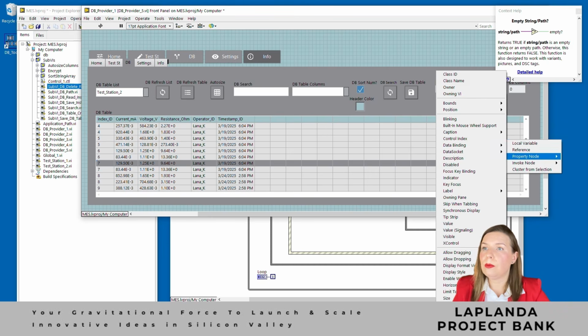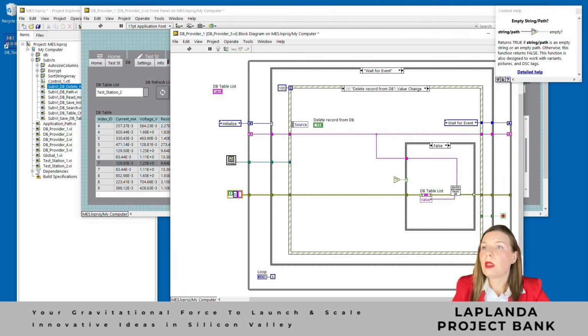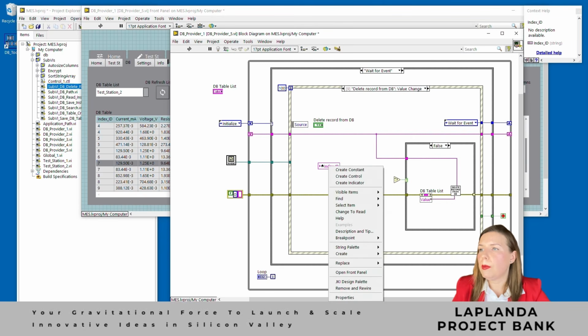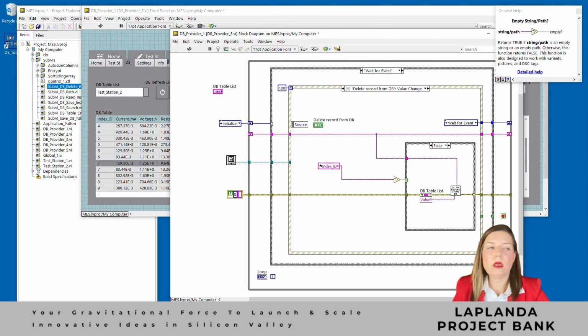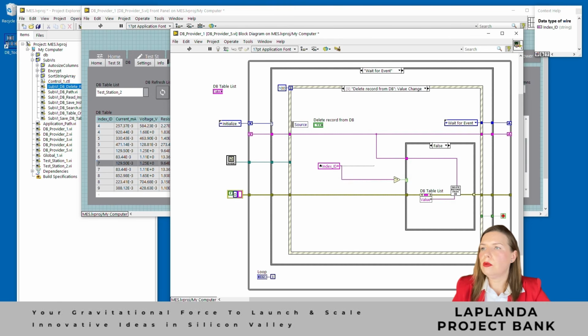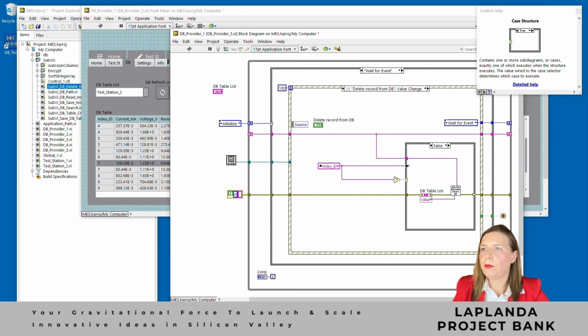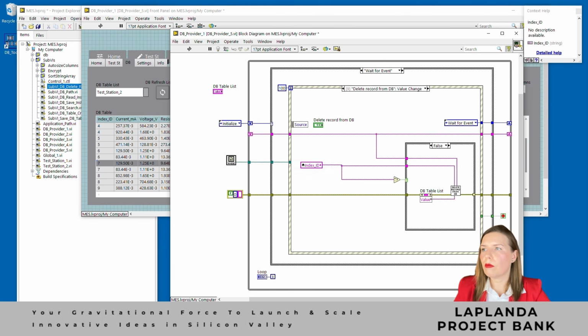To do that, we can go to the front panel and do create local variable. We place it here, switch to change to read, and connect it to the string path input of the function and also to the sub-VI itself, like that. That's it here. On false, everything is done, but now we also need to work on the true case.